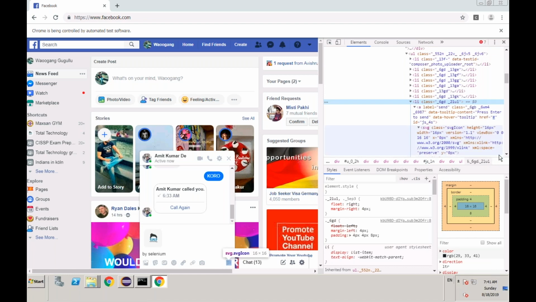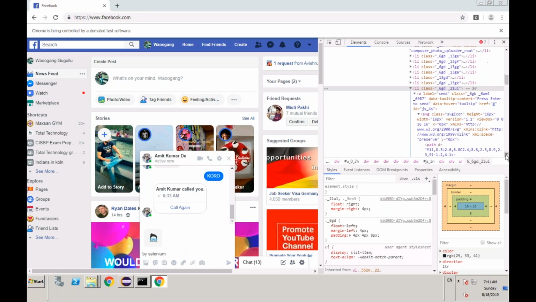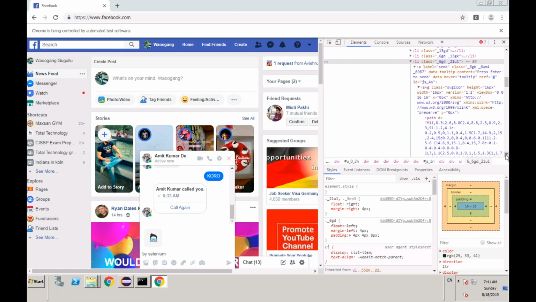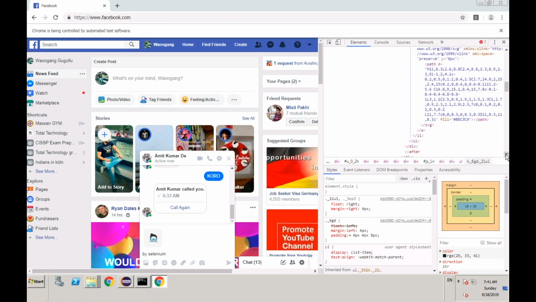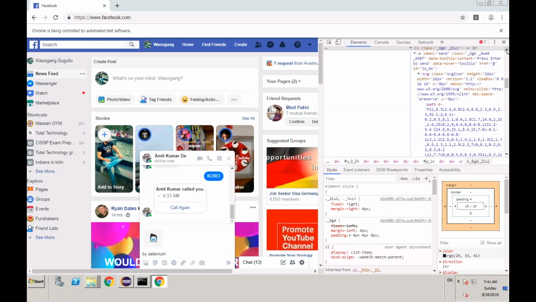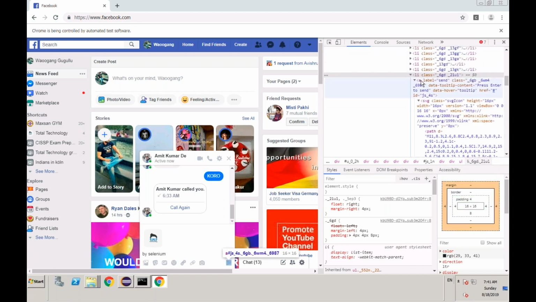Too much noise coming from your side. Can you select the XPath? So ideally, it's like, can't see that. Yes, just go down. Yes, I think this is fine. A and label is send. This is fine.